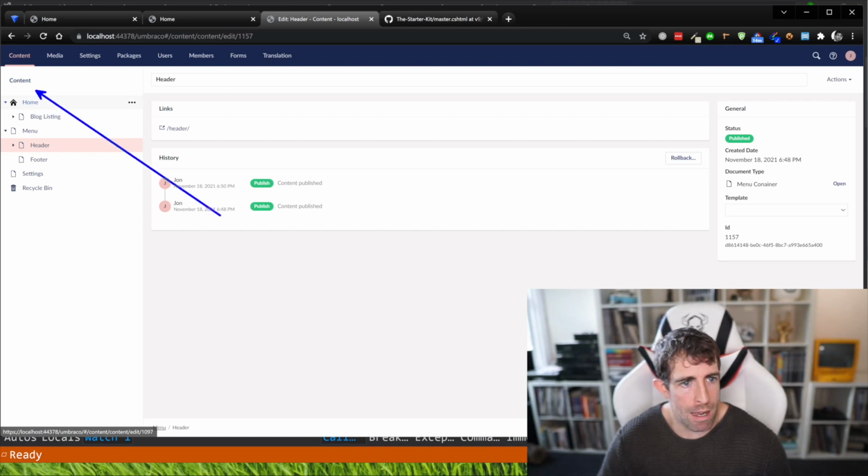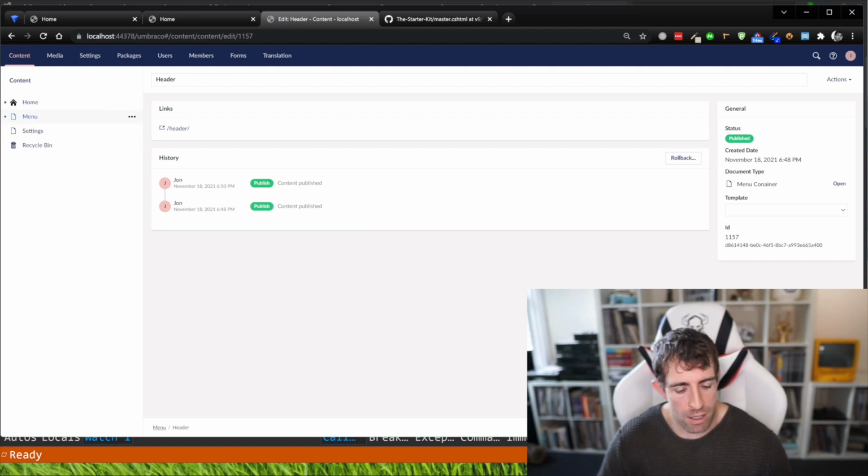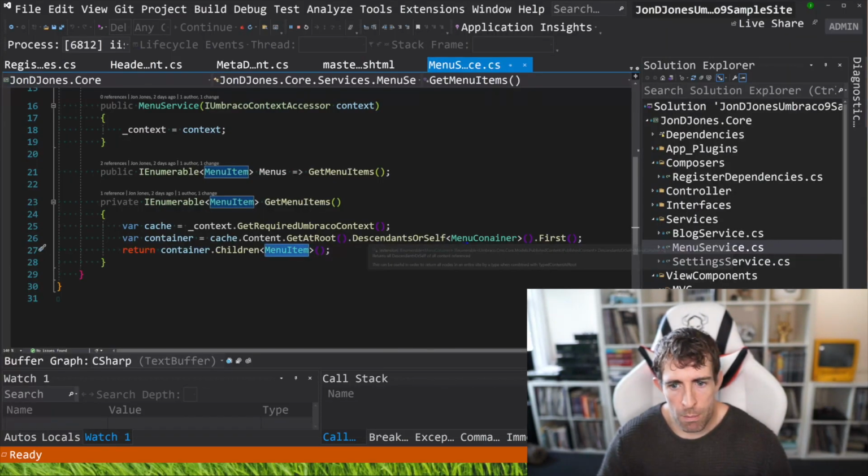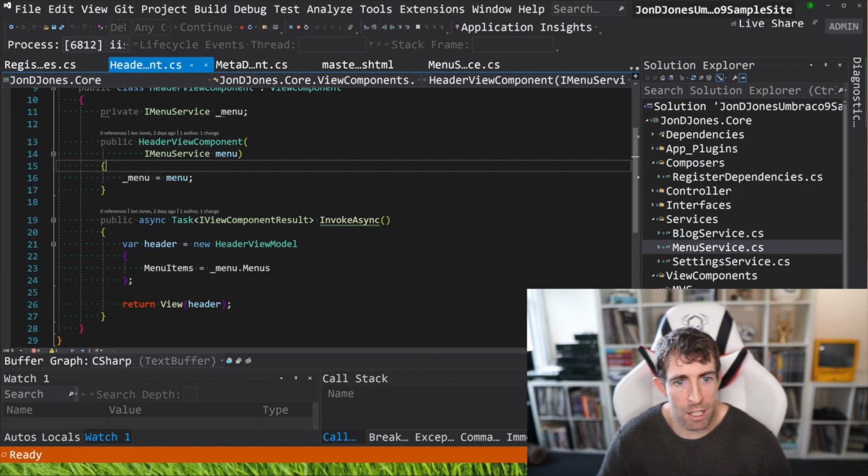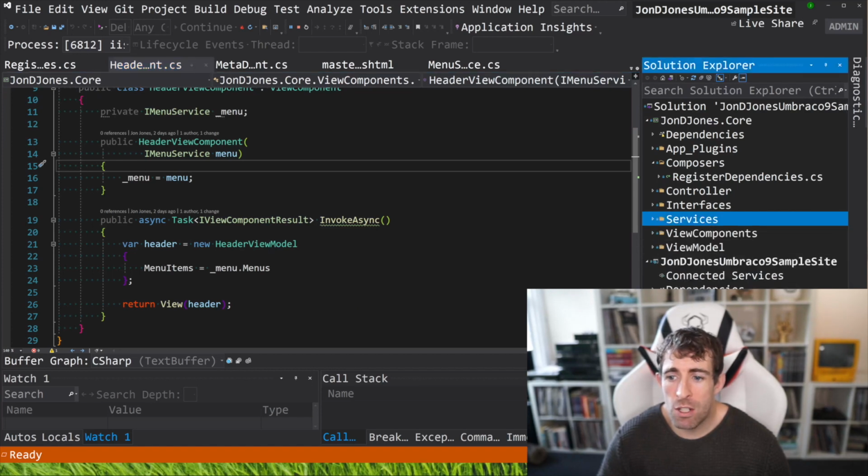My arrow diagramming skills are failing. So if I did a get typed content, this is going to return me these three document types. So home, menu, settings. And this is the reason why I'm filtering out that list by my menu container. And then this is basically going to get me access to all of my menu items. Fairly simple. Now, within my header view component, I'm creating a custom view model, passing that down into a view.